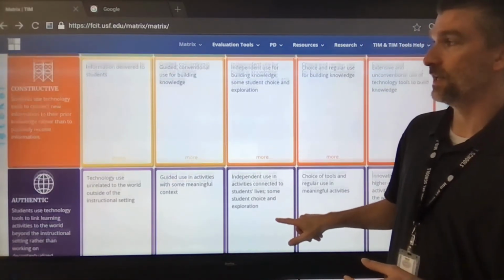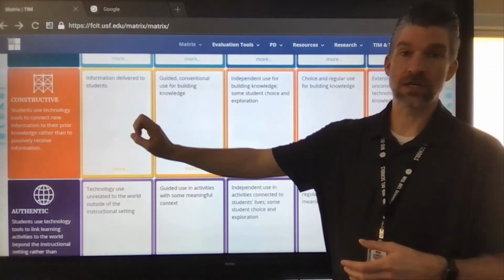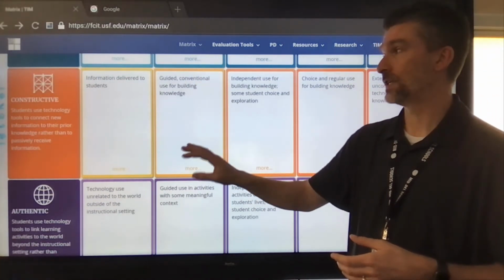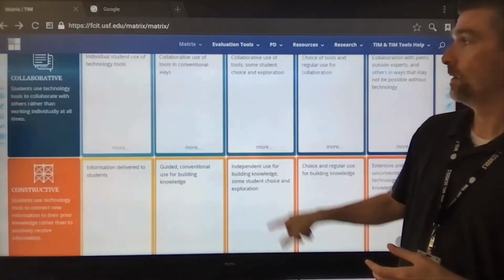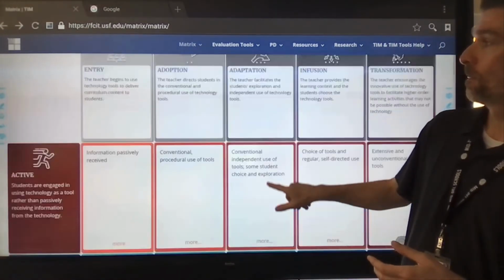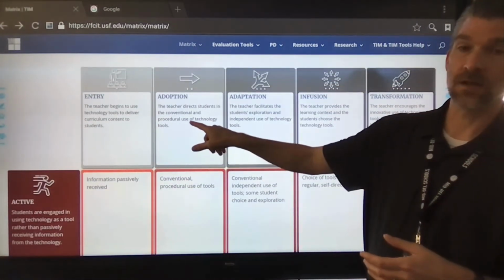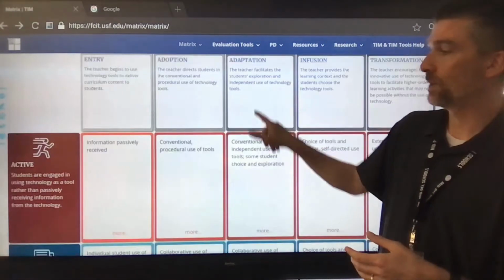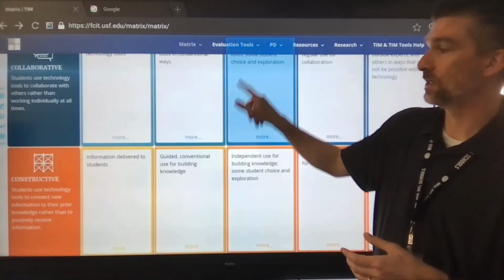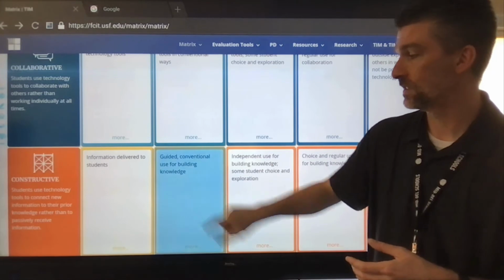So let's say that I want to do a constructive learning environment, and I want to do adoption, which is going to be the second column. So I'm going to go with the second column, and I'm going to go down here to the constructive, and I'm going to click into the box.